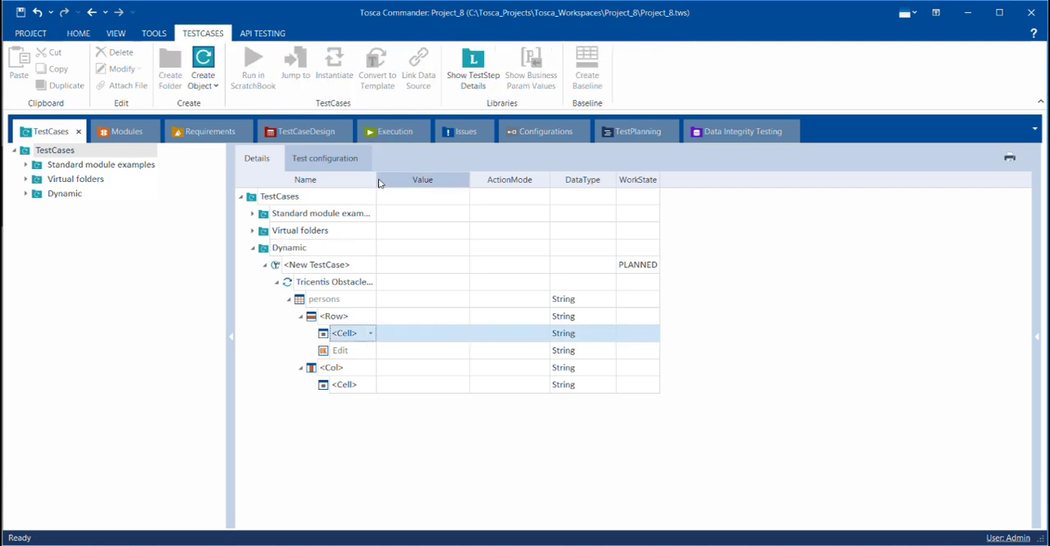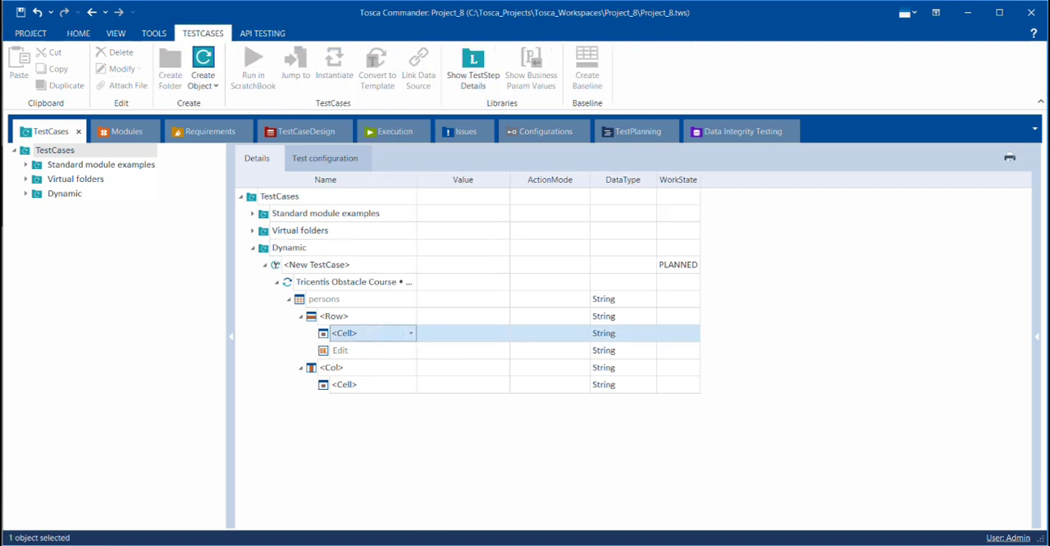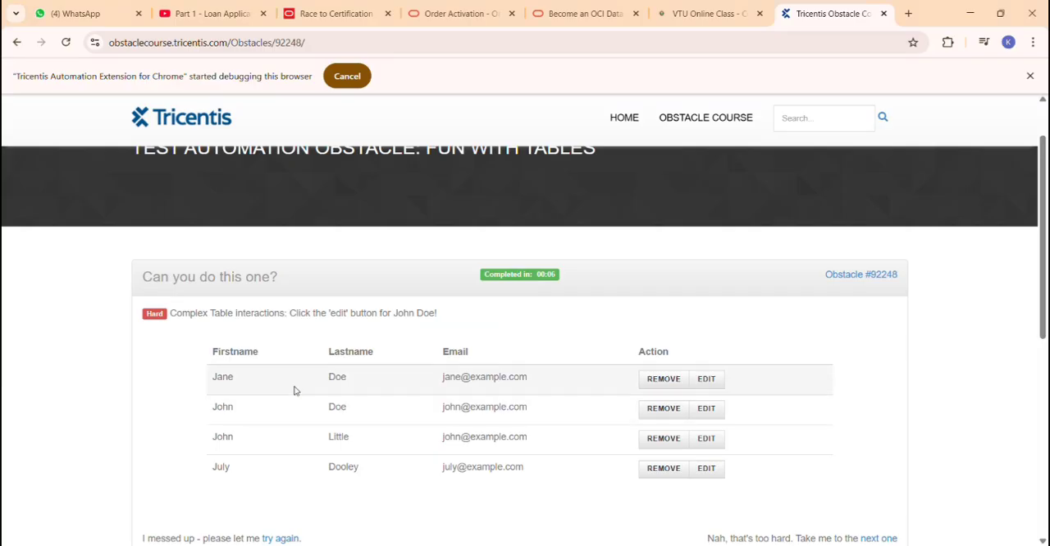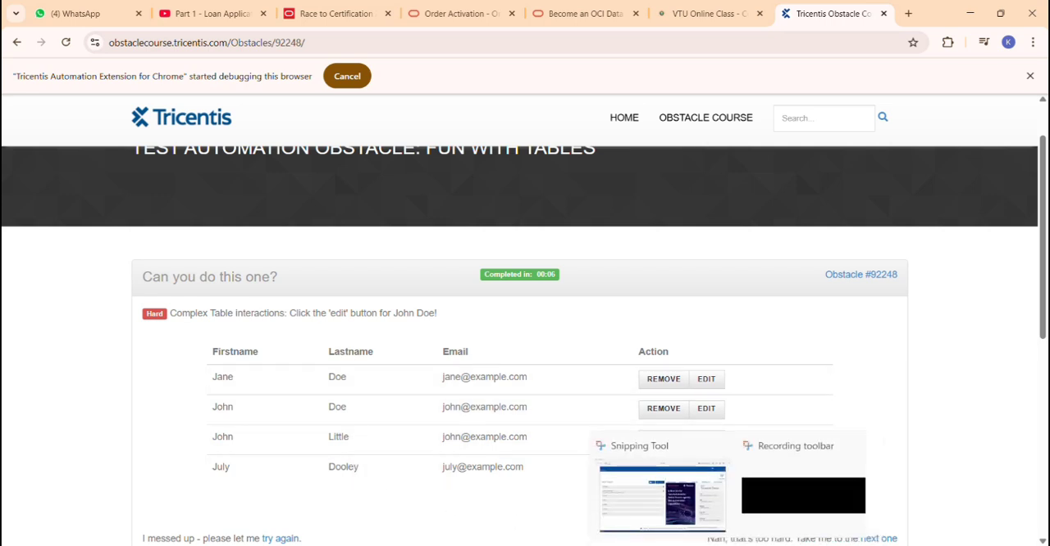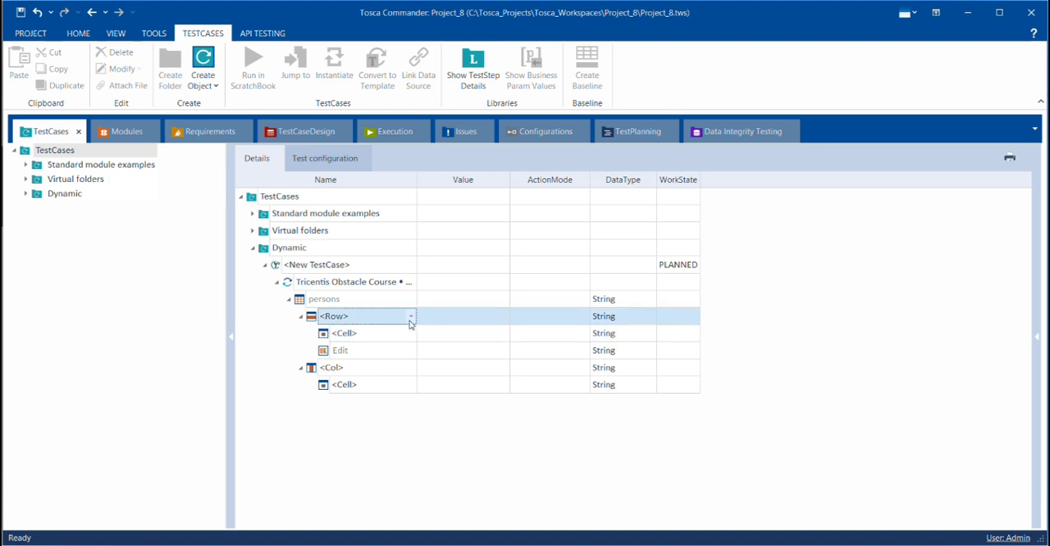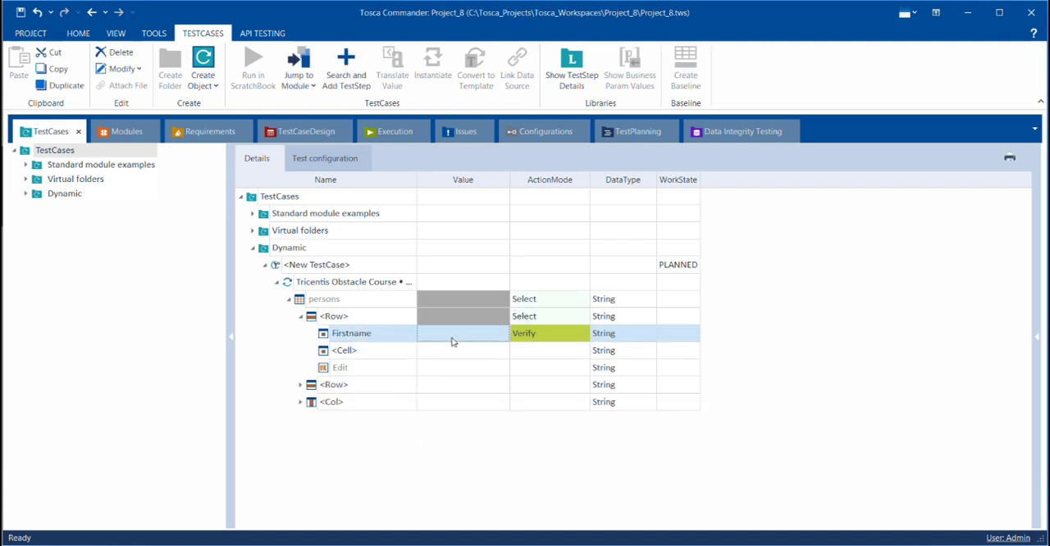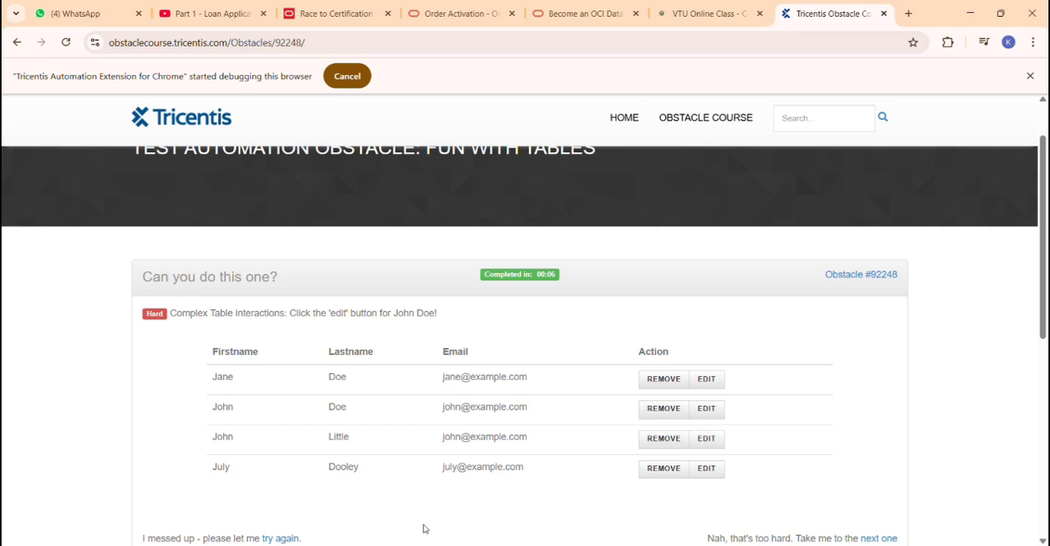Here in the cell, wait, I'm going to show it. Here in the table, they have given a first name and a last name, and for that we are going to give the values. So here in the table, we consider the row, and we are going to give first name, and the first name value. Here you can see I'm going to give John. Particularly, I'm going with John.